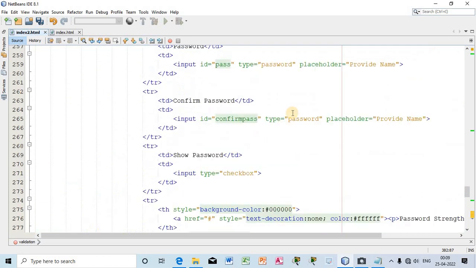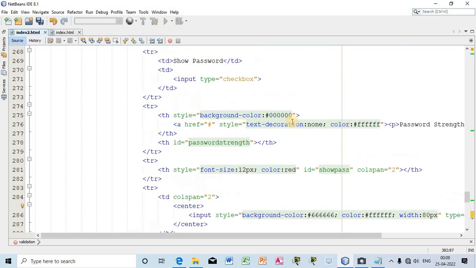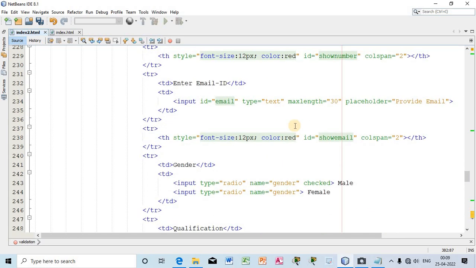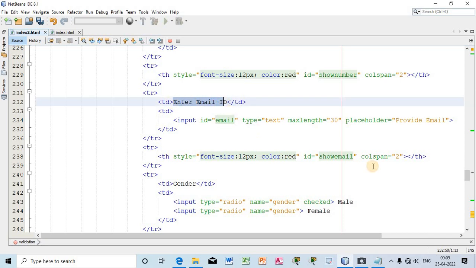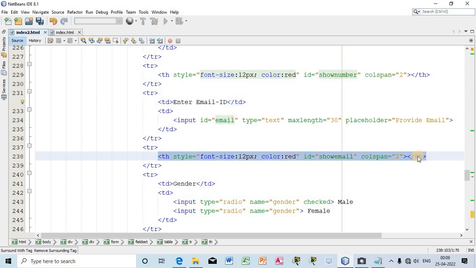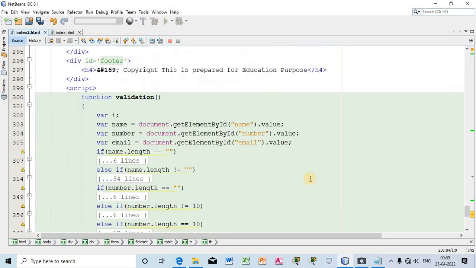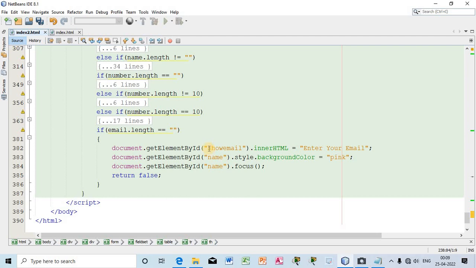Enter your email. You can see for the email what I have done here. For the email, you can see show email. I have also taken a blank table heading to show the text of the email, right? So that I have done over here. That field's background color will become pink, and the focus will be shifted to that field, right? So let me just check.